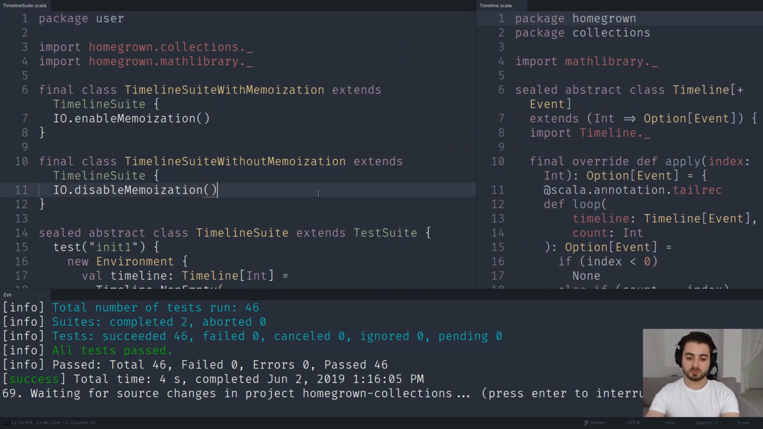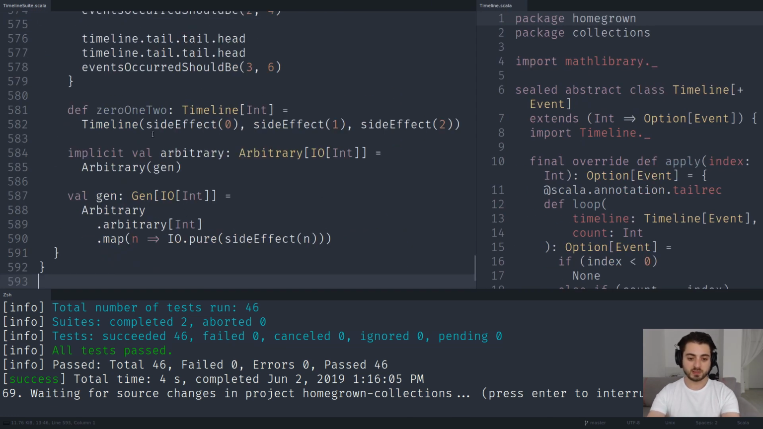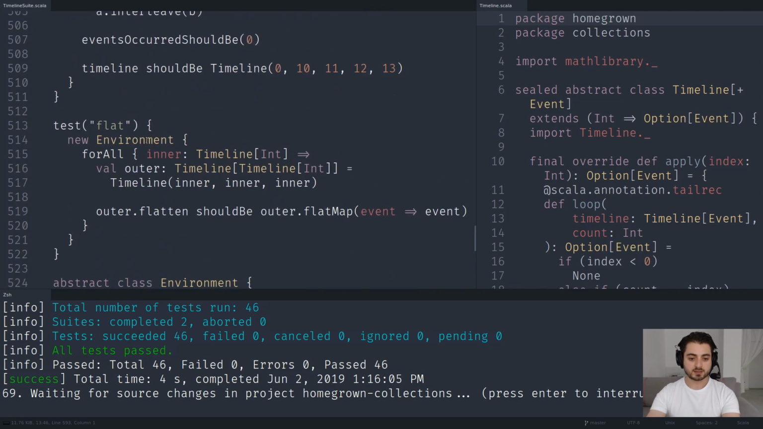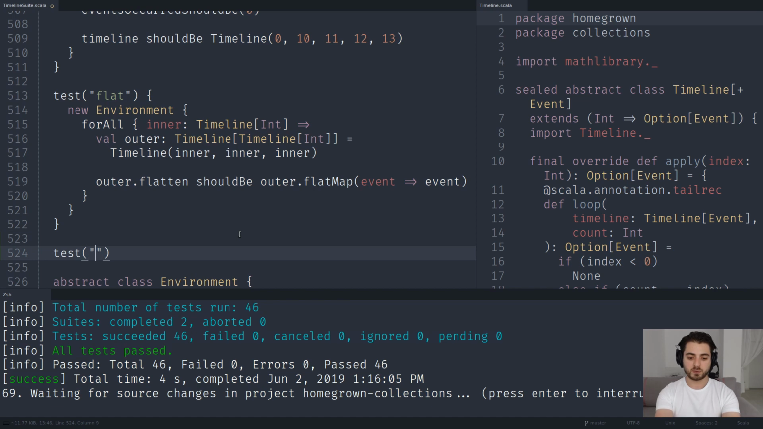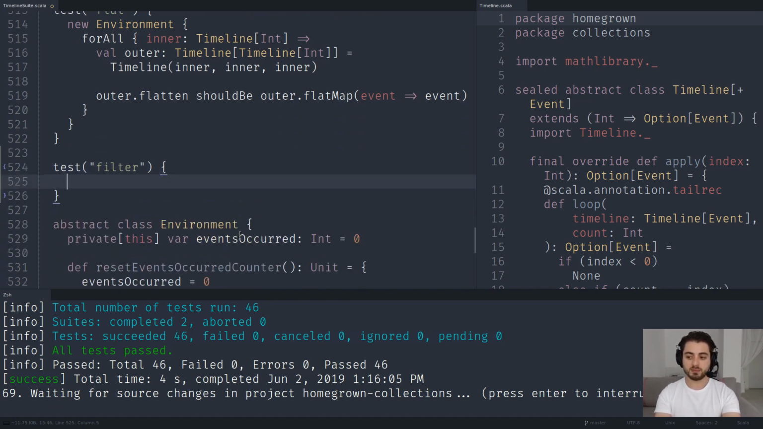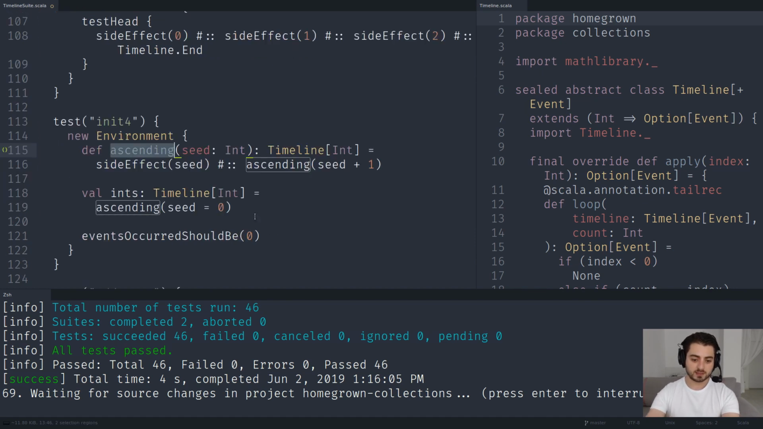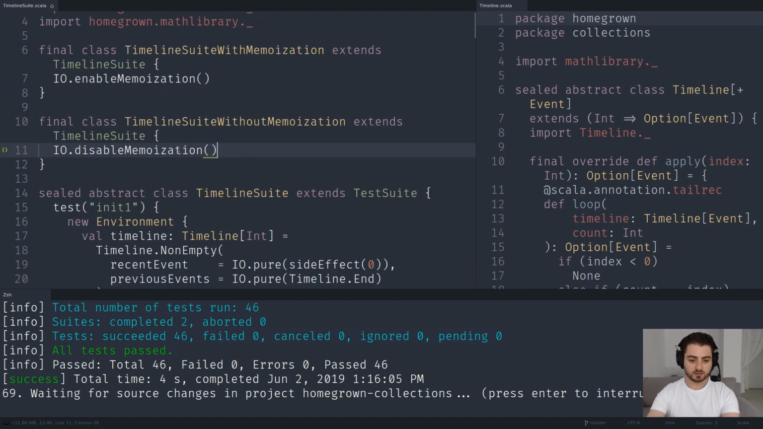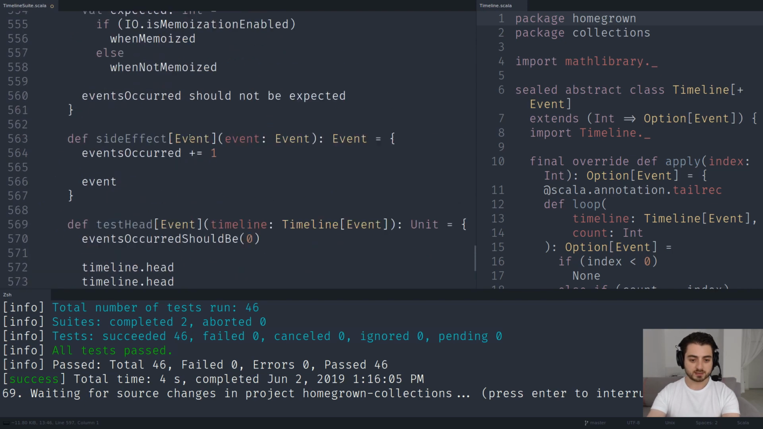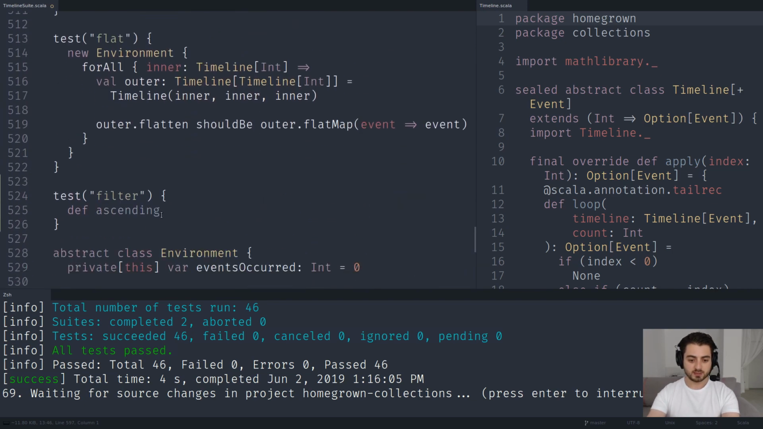We're going to start this video by going to the bottom of the test suite and adding another test. This test is going to be for the filter method, which we don't have yet. So it's going to be a test for filter. Let me scroll down a little bit. Okay, so we're going to have def ascending. In fact, where's the next thing that we have ascending? Let's copy that. Let's go back to the test like this, right?